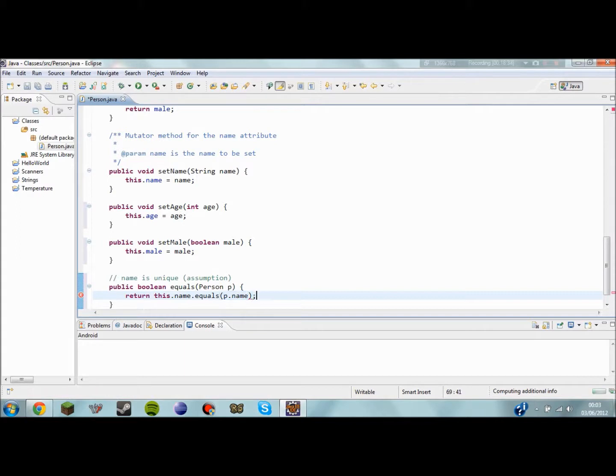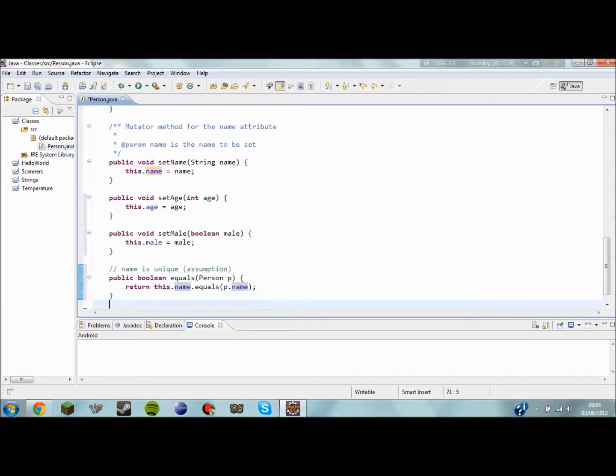So as you'll see there, this might look quite confusing because there's two dots here, but this dot name here represents the string. P.name represents a string, and that is a string dot equals another string. Okay, so we've done the equals method now.